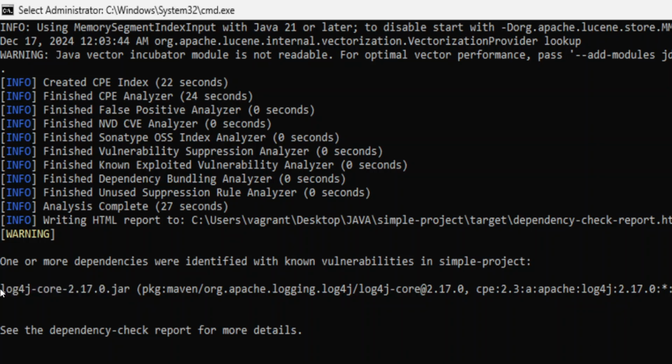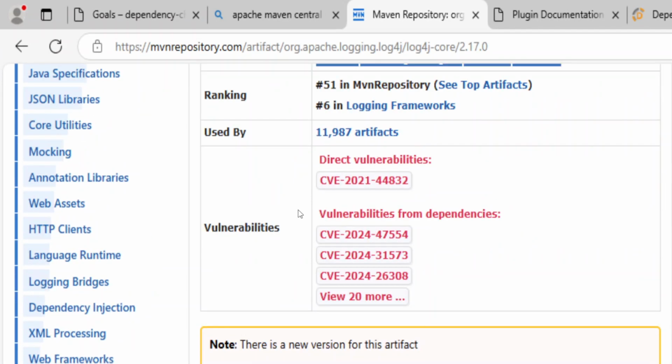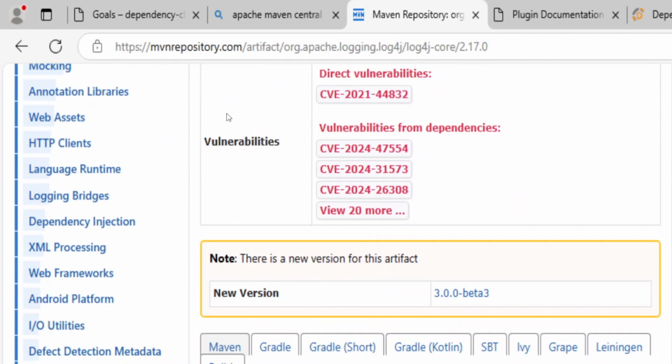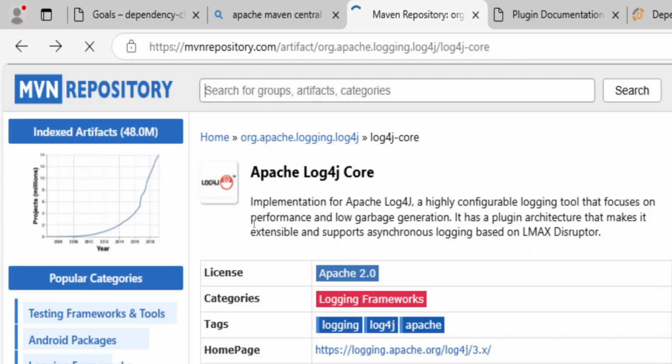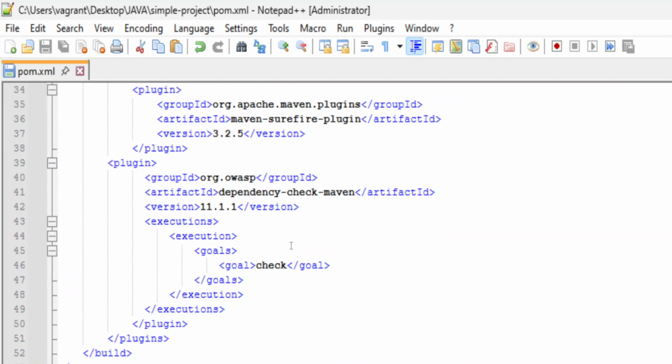This can also be found when you look at Maven Central itself. You can find the vulnerability details here. But in case you are using any dependency, you don't really go to Maven Central and keep checking, right? So as part of our build process, when we're compiling the code, we run the dependency check, so that we can detect if there is any issue.